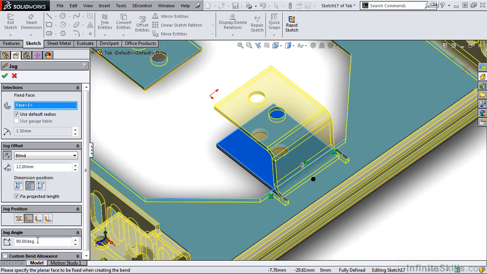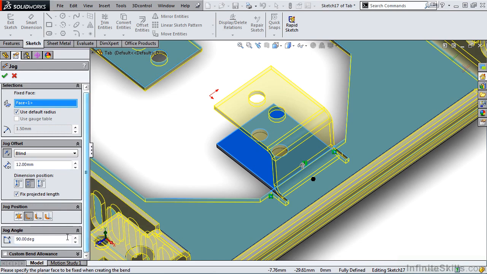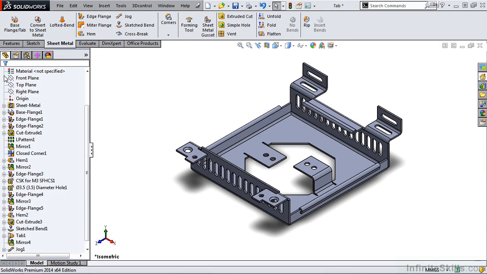This next setting is always fun to play around with. It defaults to 90, but you can change the jog angle. And watch the preview on the screen. And I'll set it back to 90. And the last item in the property manager is bend allowance. And we're going to leave it with the default. I'm going to close out of the jog feature. And as you can see, we applied a jog feature to the first tab.